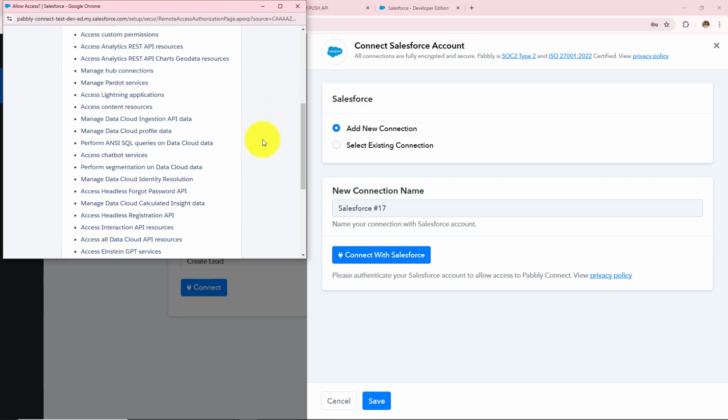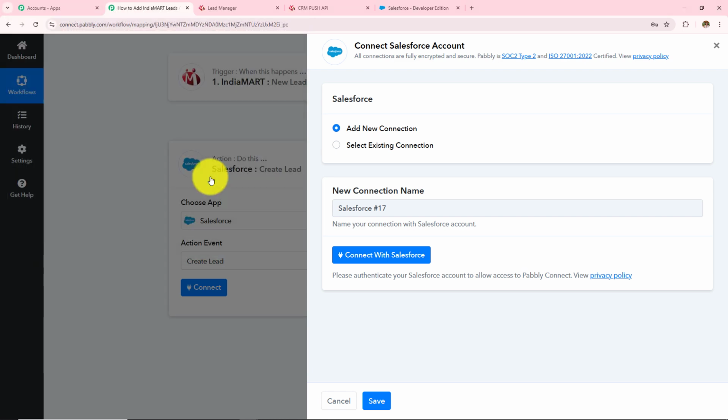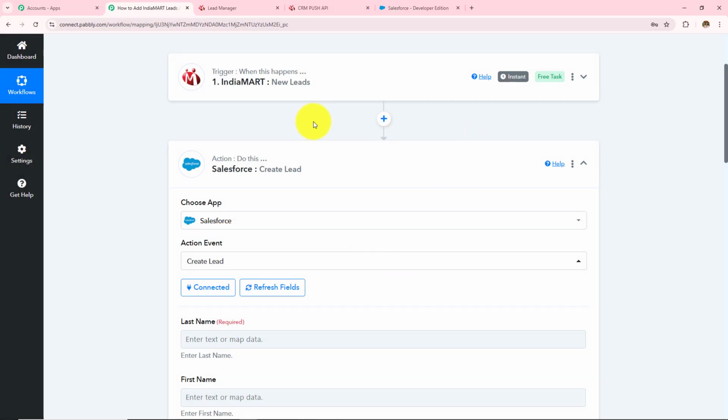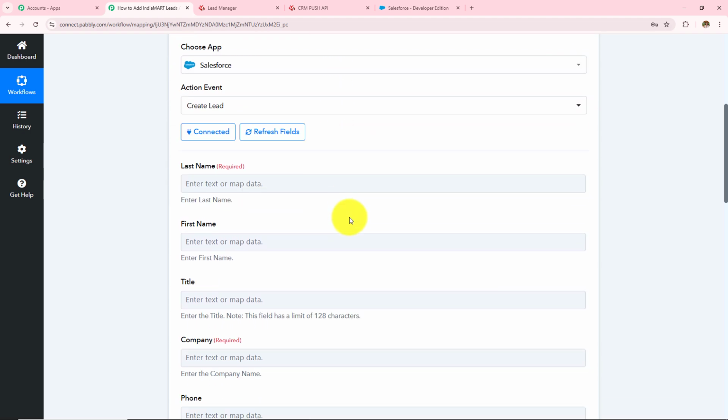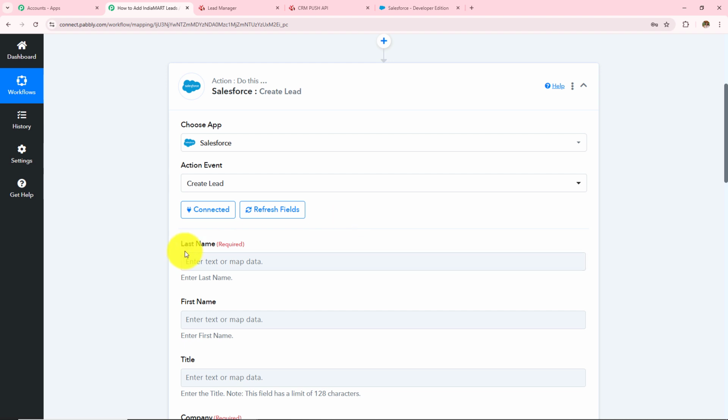Now over here I have already logged in to my Salesforce account, and that's why I just need to click on this Allow to grant the necessary permissions. And it is always advisable to keep your applications logged in for easy authorization in Pabbly Connect. So here, authorization successful and Salesforce is connected with Pabbly Connect. Now I have to enter all these details.